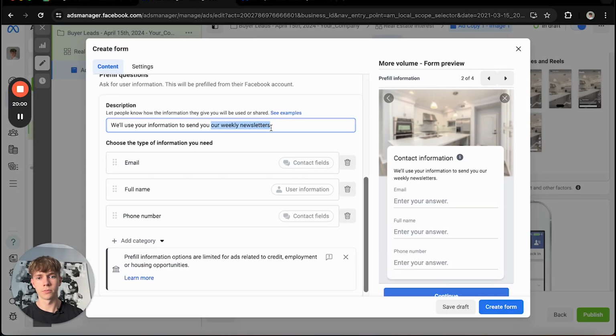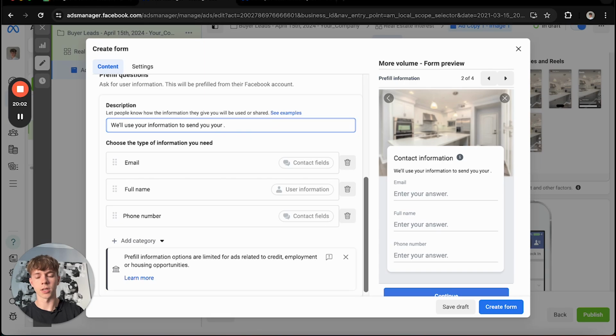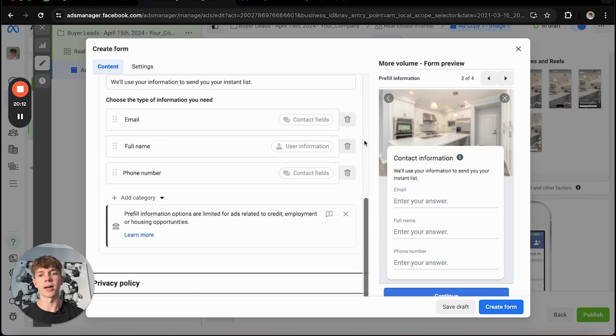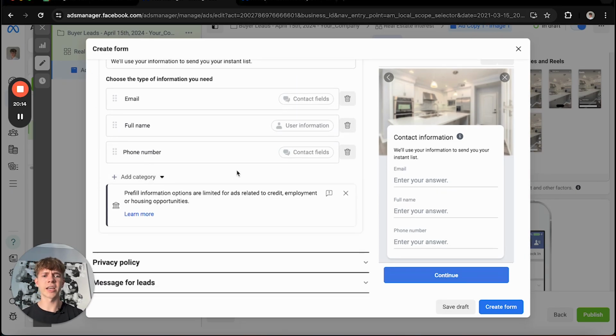send you your instant list. So let's say in this example, when the thing comes in, it sends them an email, right? Or it sends them a text or whatever it is. That's what we can put there. In this case, name, email, phone number.